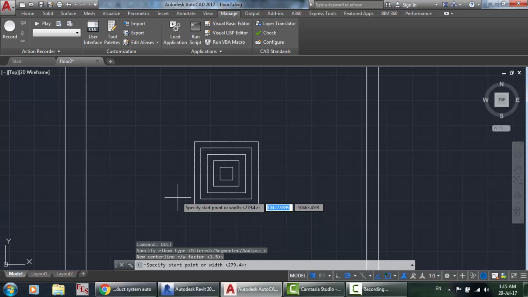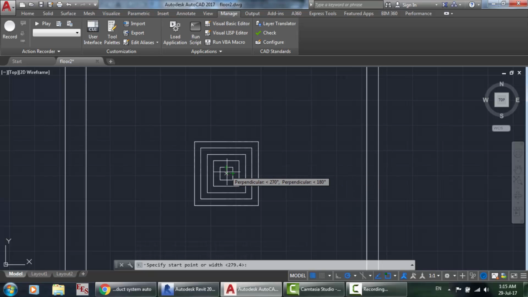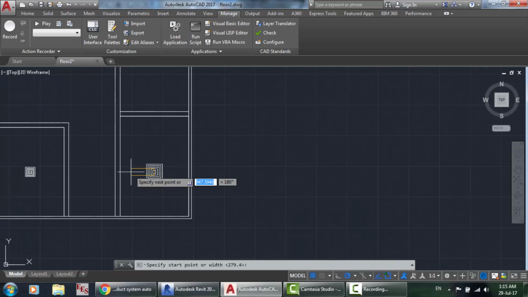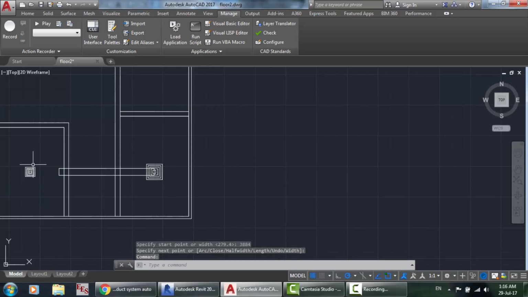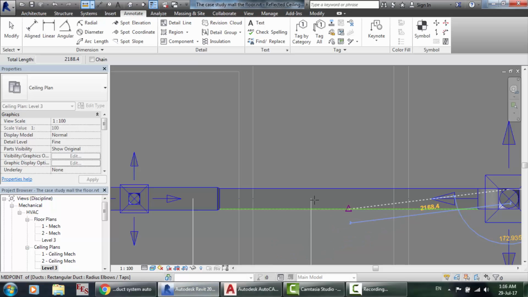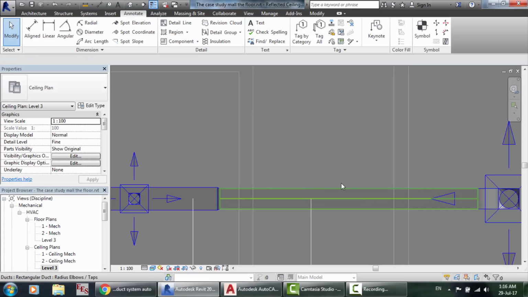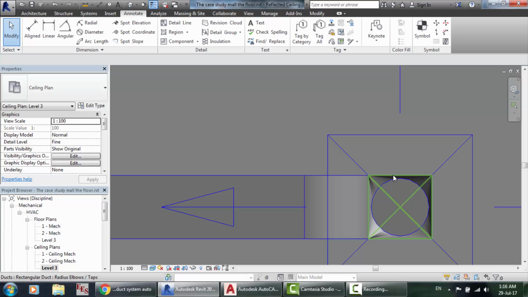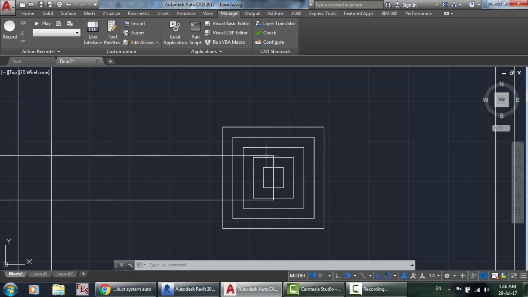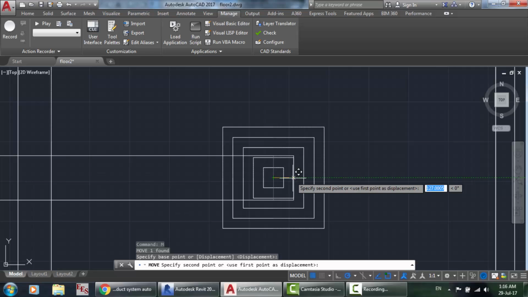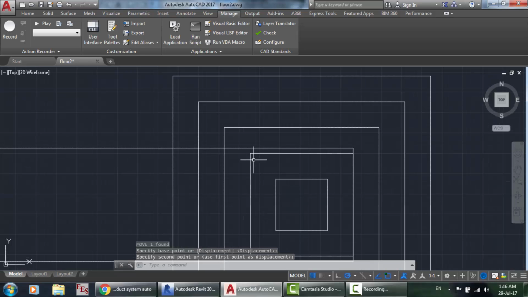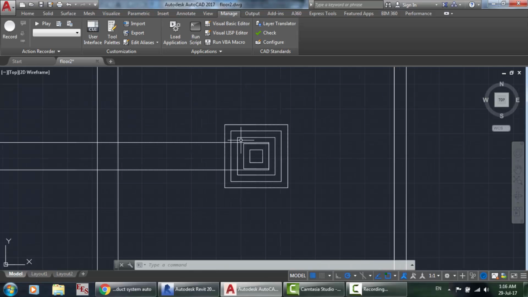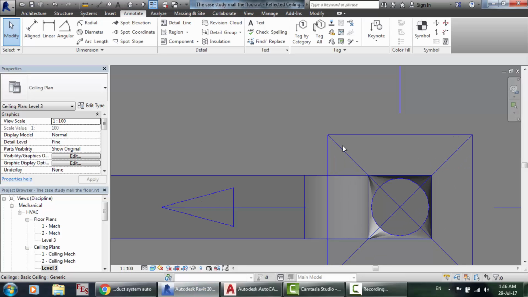Radius 1.5, then 279.4, and here is the start point. 3884.8. Okay, and click OK. So this is the duct. So this is the box. So we can move this to be from here. Okay, and also, gentlemen, you can modify the shape of the diffuser to be good looking, or you can make it like what is in Revit.